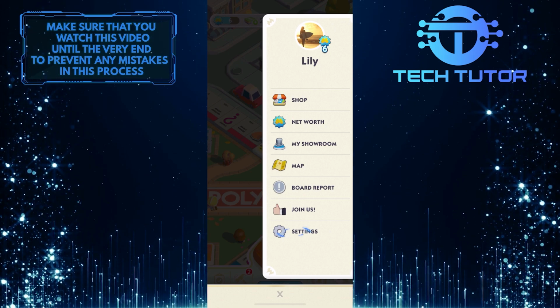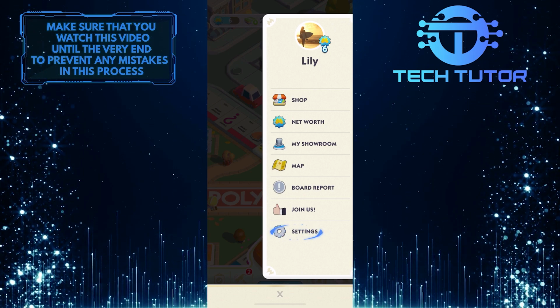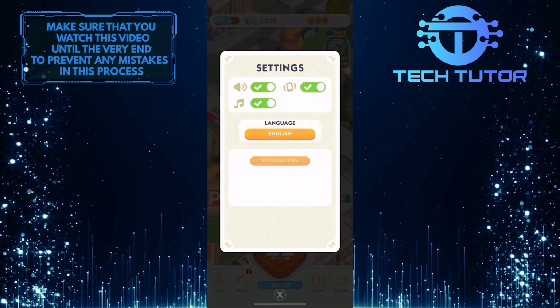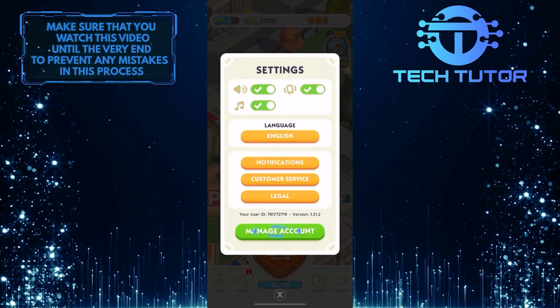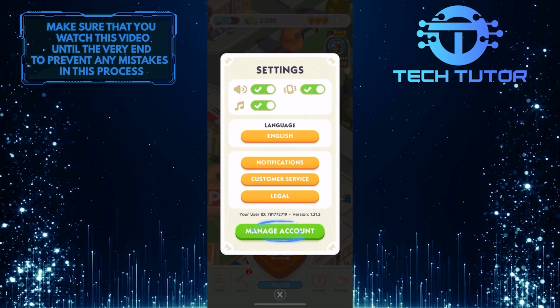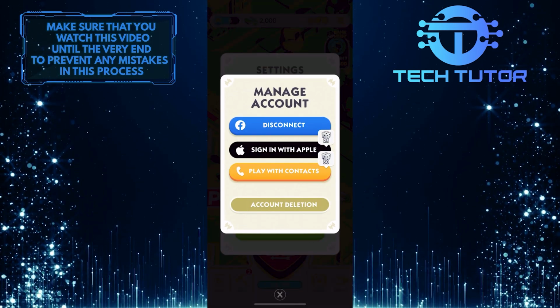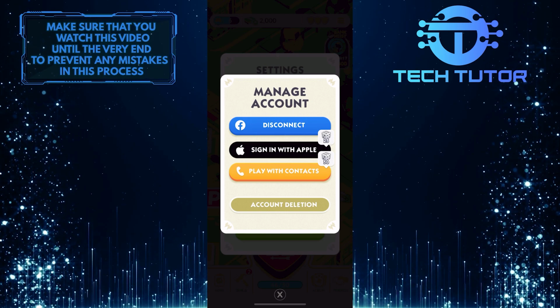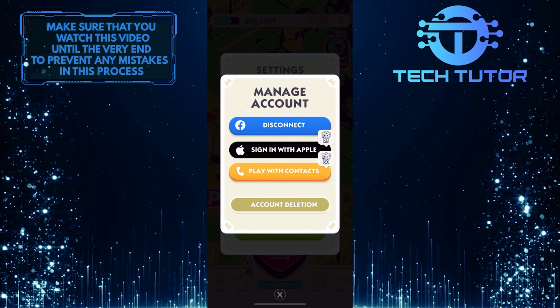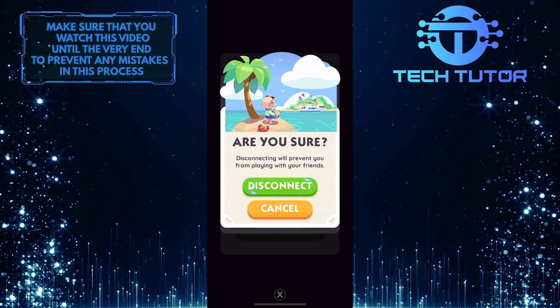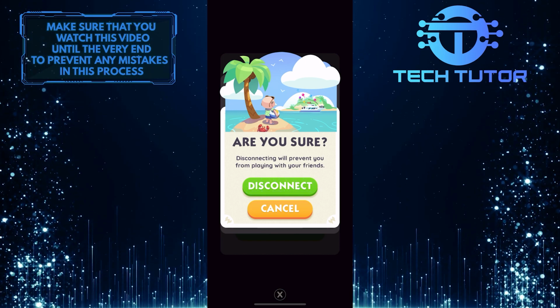And then tap Settings. And then tap on the Manage Account option at the bottom. To unlink Monopoly Go from Facebook, simply tap on this blue disconnect button with the Facebook logo. Tap Disconnect to confirm your decision.